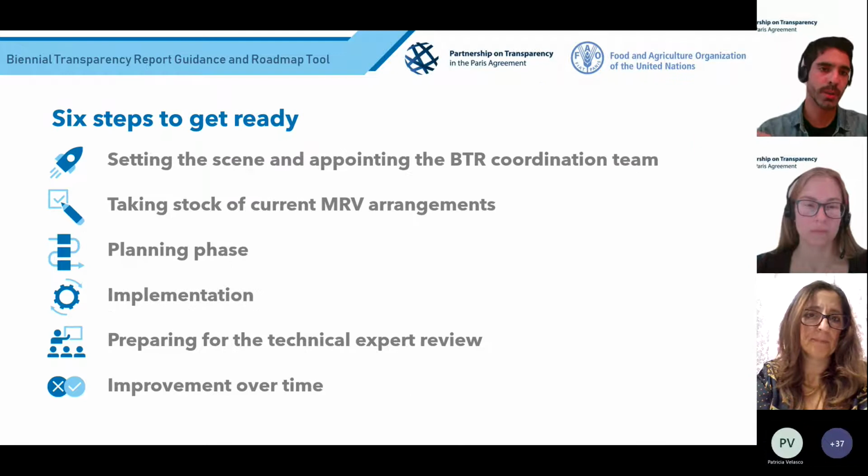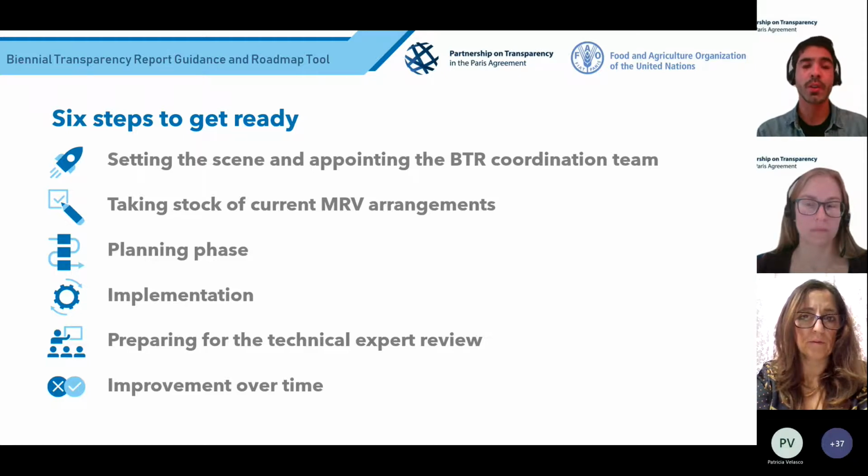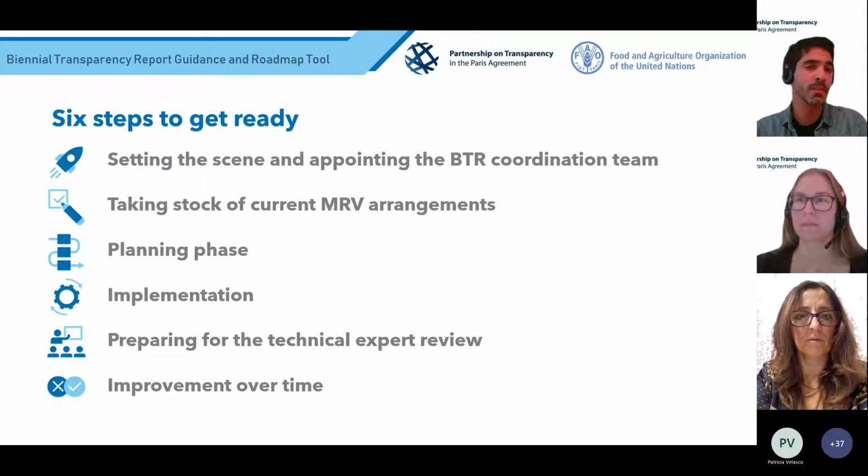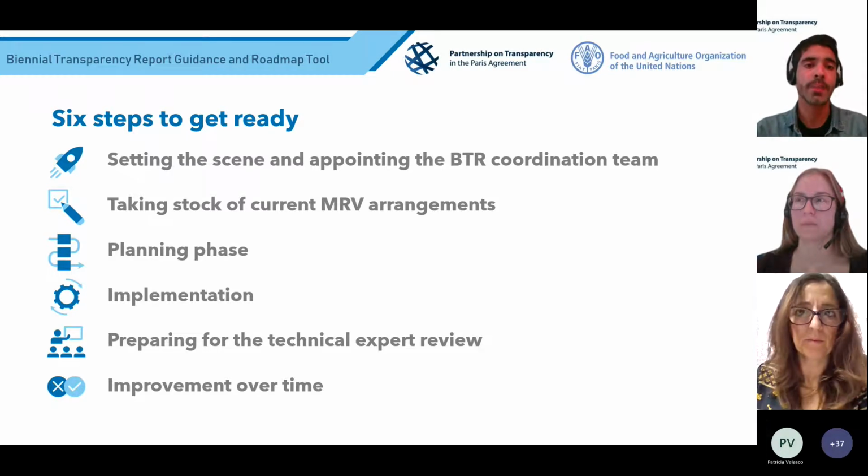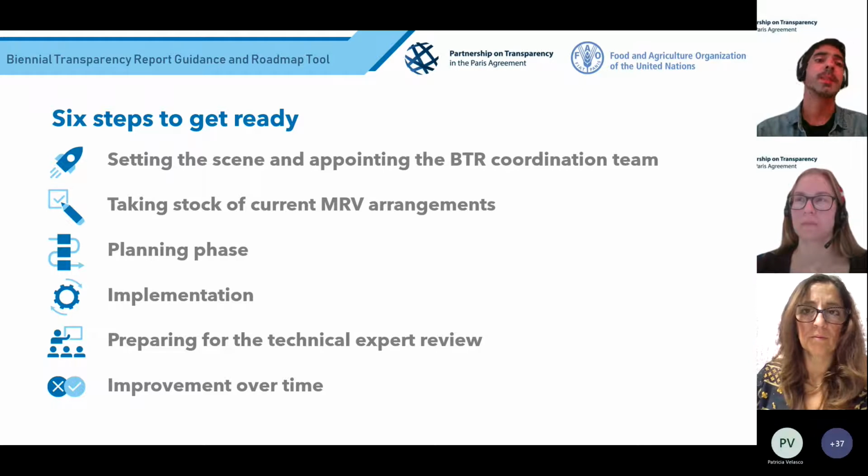As I said, just to go very quickly through the steps that this tool contains, the tool is divided in 6 steps. The first one refers to setting the scene and appointing the BTR coordination team. That's basically preparing everything that you need to kick off the process, so getting the political buy-in and so on. Mirela will carry you through that in a minute. The second step is to take stock of your current MRV arrangements, because of course the ETF builds on existing MRV arrangements. So it is essential that you understand where you stand now. Then it goes to the planning phase, the implementation phase.